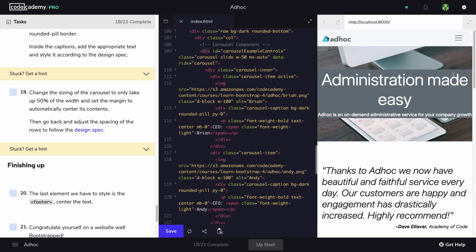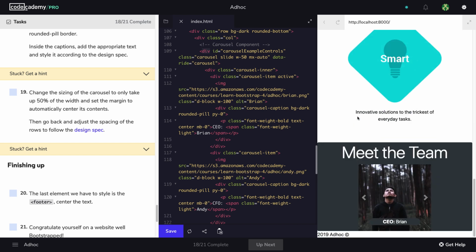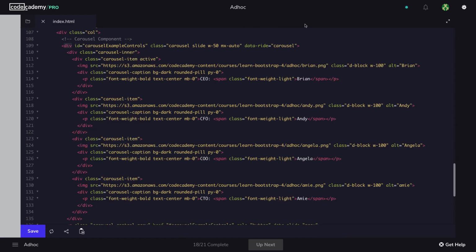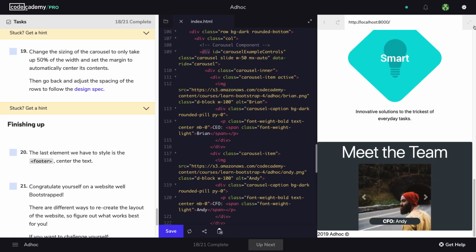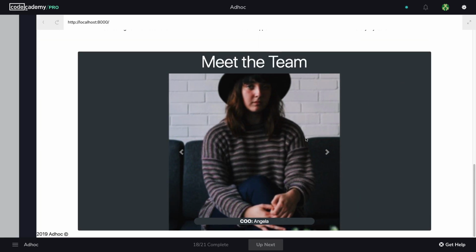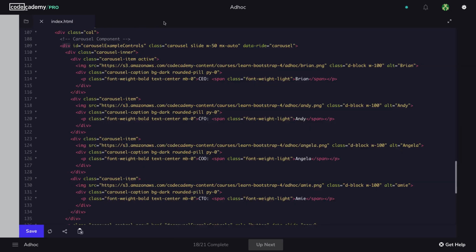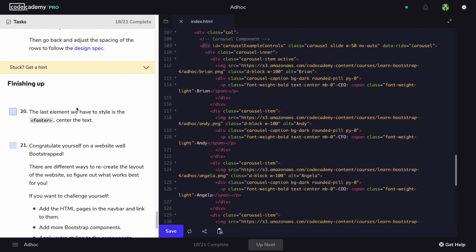So if we now go into our actual site here, you see that it resized to the actual image here. So let's go ahead and expand that as well to the desktop size. And you see that it's a lot smaller. It takes 50% of this whole div container. And with mx-auto, we're able to actually center it inside that div. Okay, cool. So let's move forward, guys. We're almost done here.